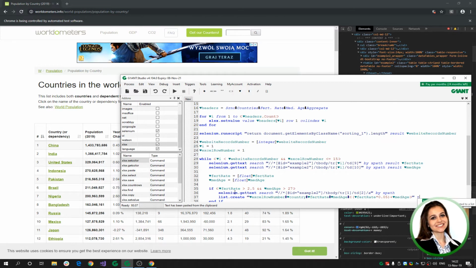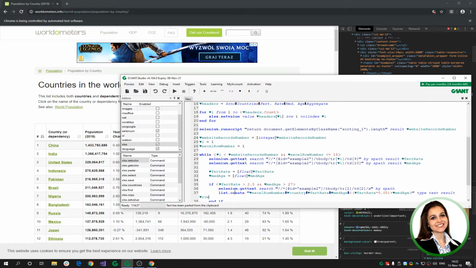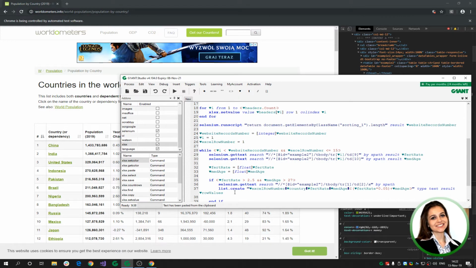And we want to specify the type of this list. We want it to be of text. And the list will be named row values. All right. So the aggregate value that you can calculate is this way.